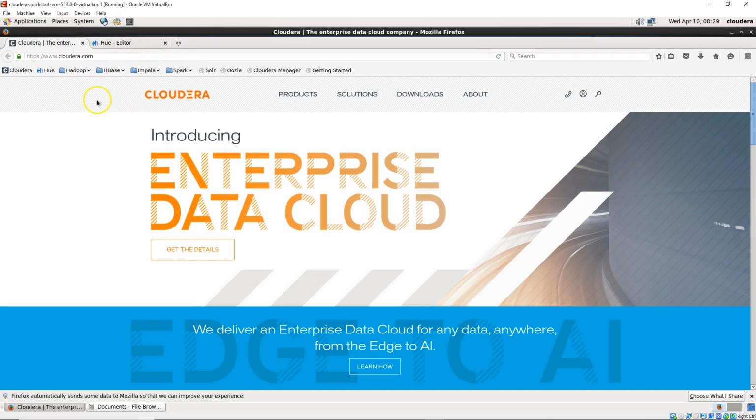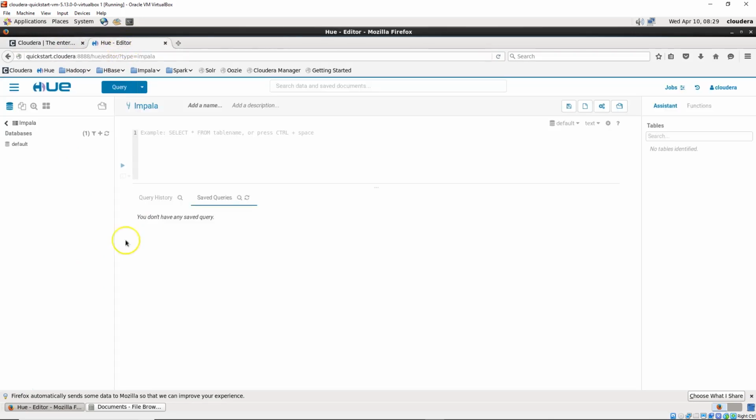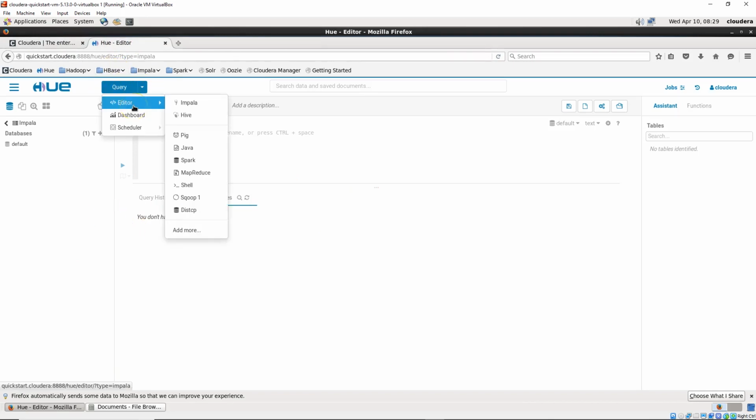Once inside the Cloudera VirtualBox, we'll go under the Hue editor. Now we're going to do everything in a terminal window, but I just want you to be aware that under the Hue editor, you can go under Query Editor, and as we come down here, here's our Sqoop. So you can run your Sqoop from in here.